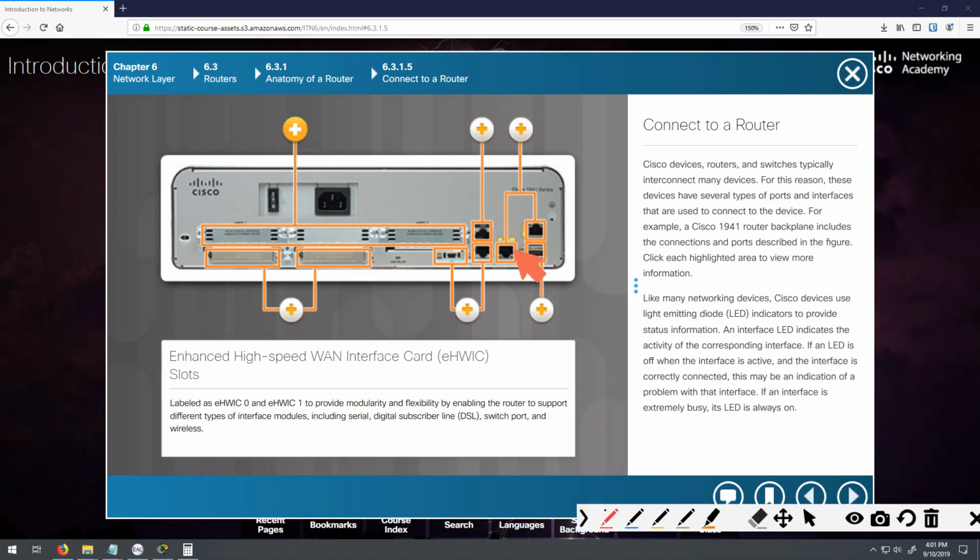Over on the right side of the router, you'll see these two ports here. These are Ethernet ports. They're gigabit Ethernet or fast Ethernet ports, depending on your model of router. And so those are for connecting to Ethernet networks. So this router can connect to 2 Ethernet networks.